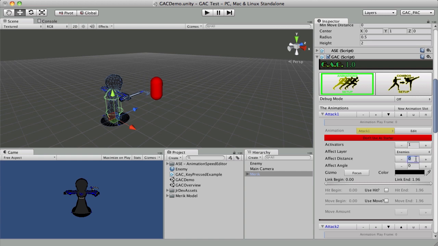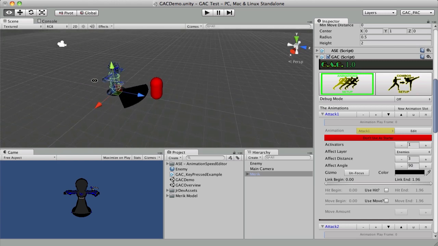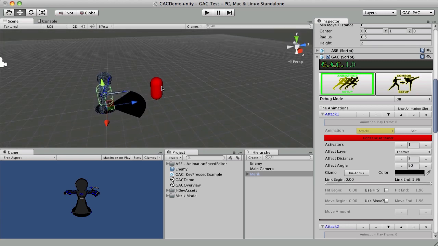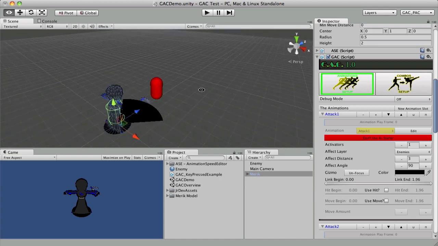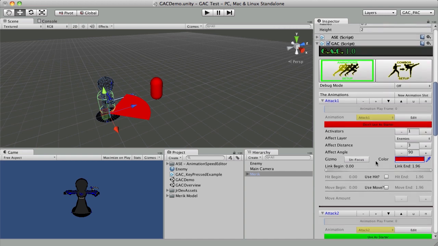And let's say we want the animation distance to be about 3 and the angle to be about 90 for now. Okay, what's cool now is that you can use the gizmo here to focus that out and see how the angle is in the scene view, how the animation ranges. So when the enemy character comes in within that range, it triggers hit detection when the animation is playing. Of course I can change the color if I want. Let me select red for this first one, and let's move on to linking.